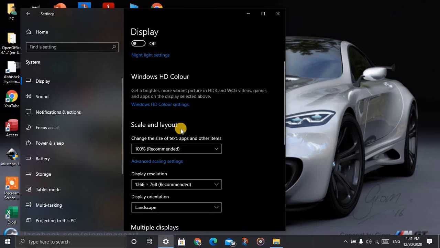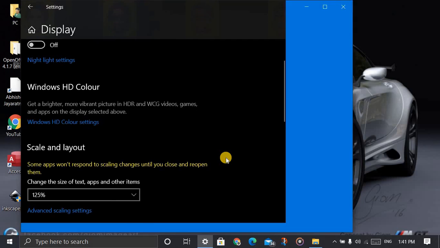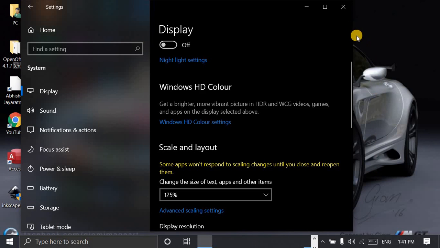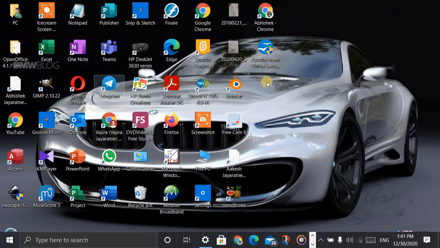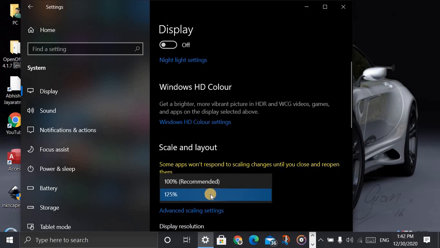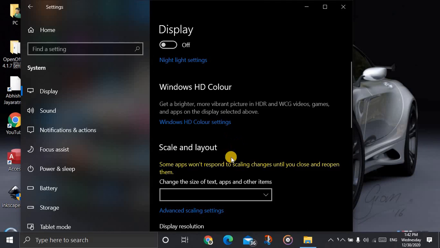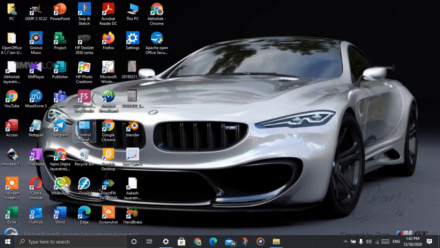Next you have scale and layout. When you click on this, you will get 125. When you click it, your screen will become huge. See what I mean? Obviously the wallpaper won't become huge, but the apps, oh my god, look at the size of the apps. If you see the taskbar itself, it is humongous, right? So I'm going to click it again and put it back to the normal size that it was before. Now it looks normal, thank God.